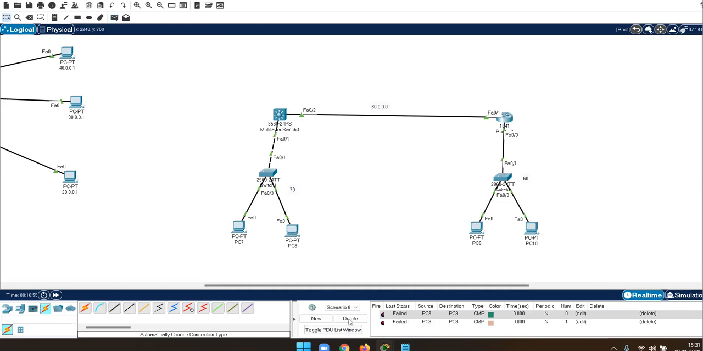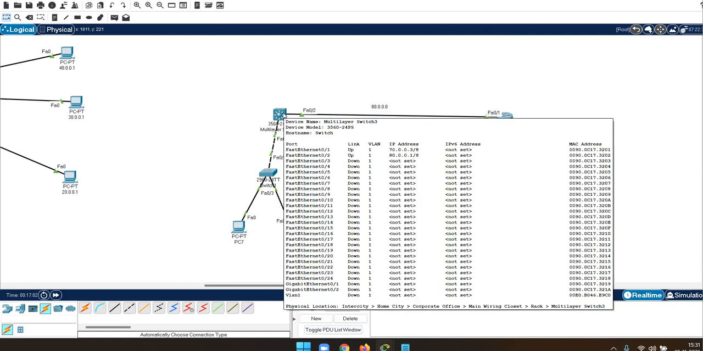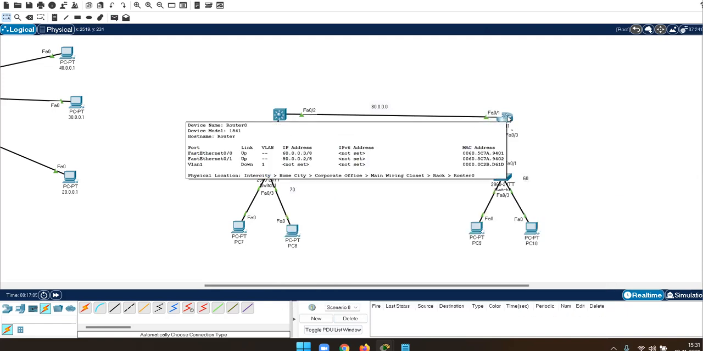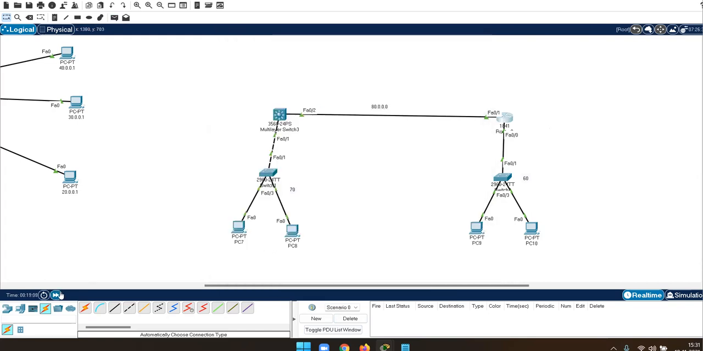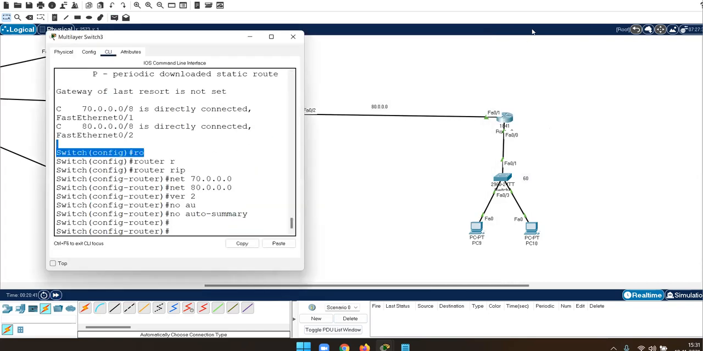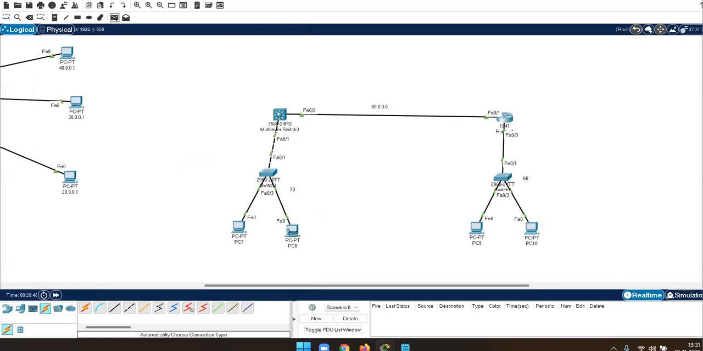They will be pinging with each other. Why are they not pinging? I have to check 70.0.0.3, 80.0.0.1, 80.0.0.2, 60 and 80. Wait, show IP route. The route is coming. Why are they not pinging with each other? Maybe there is a simulation error. They should be pinged. Yes, they are pinging with each other.